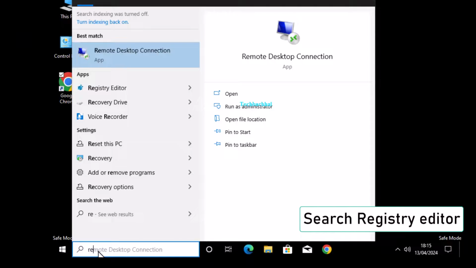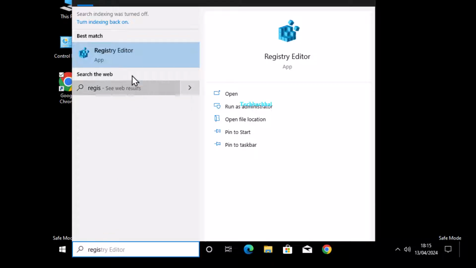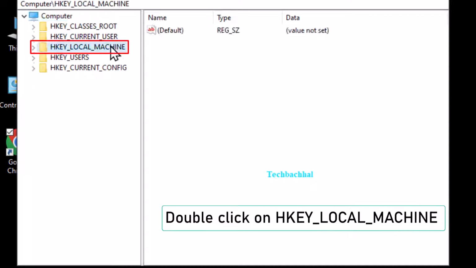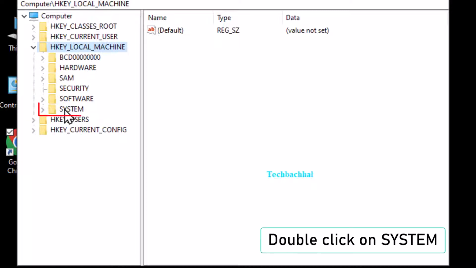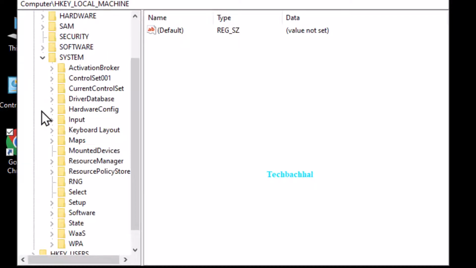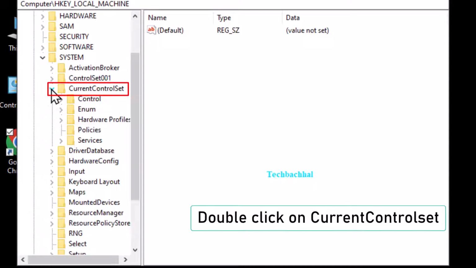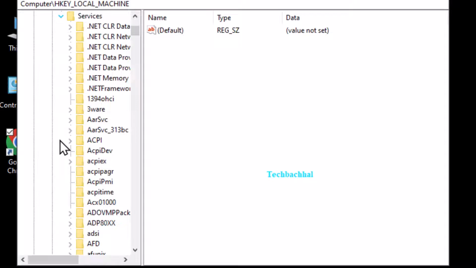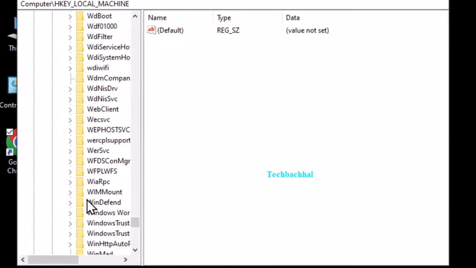Search for Registry Editor and open it. Navigate through HKEY_LOCAL_MACHINE, SYSTEM, CurrentControlSet, Services, WinDefend.